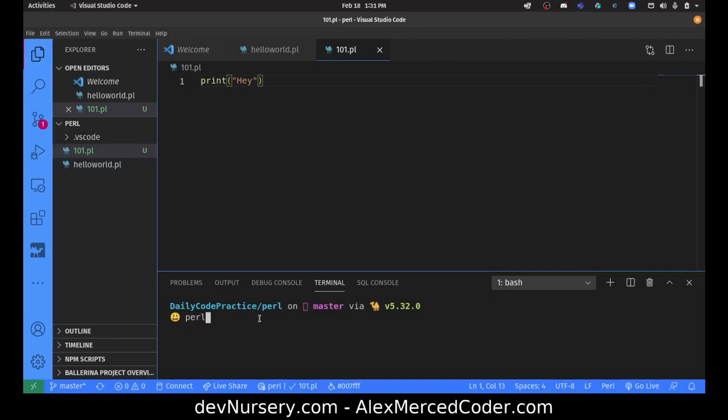So I just type in perl 101.pl, and you see I get the output. Nothing too hard to understand there. I mean, you've seen that in Python.